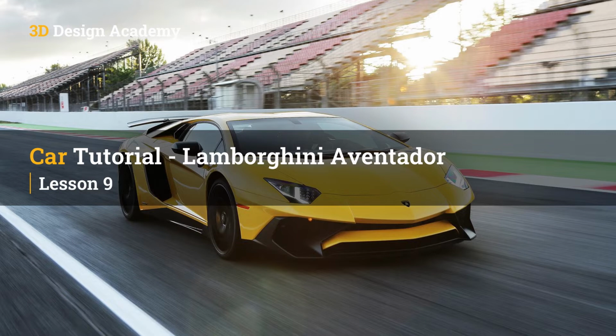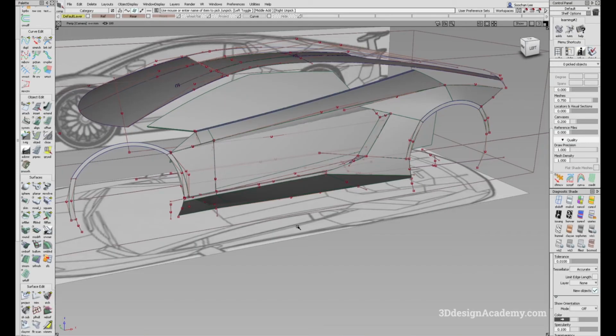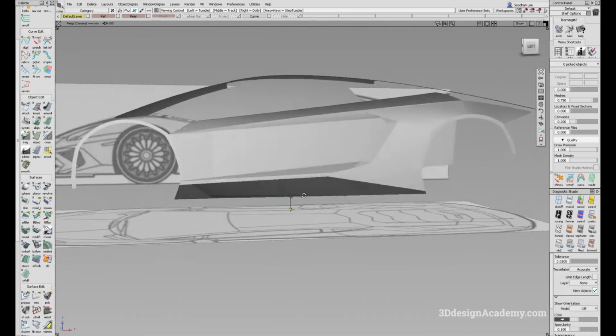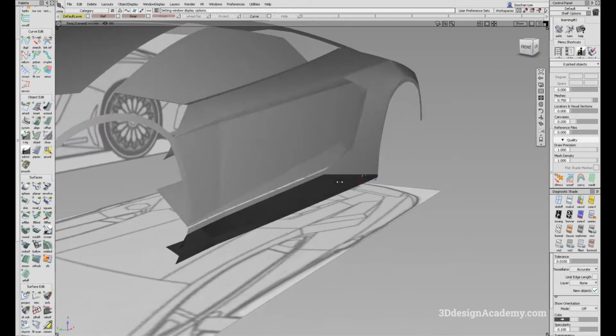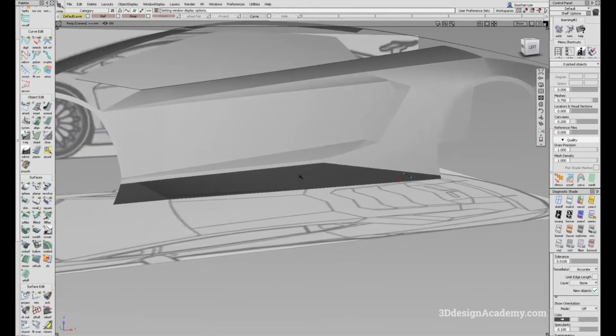In this lesson, we will continue with part 9 of the Lamborghini Aventador project. Okay, so in the previous lesson, we spent some time fixing the lore. I think it looks much better. I think it is as intended in the real design, and I'm pretty happy with the result.